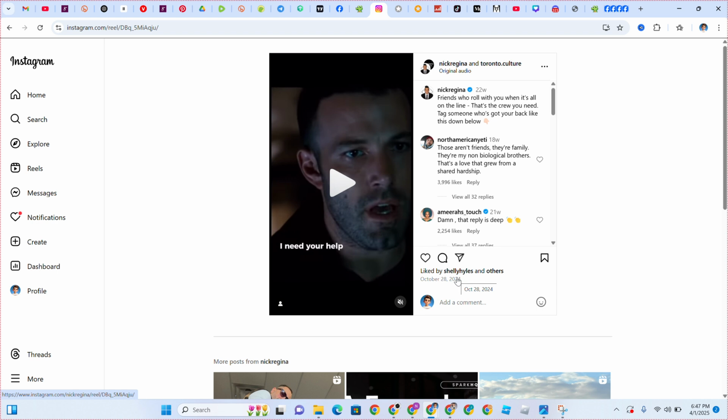So this is basically how you can check when a reel was posted on Instagram. Go to Go to post, and check the date under the likes. So this is basically how you can check this.